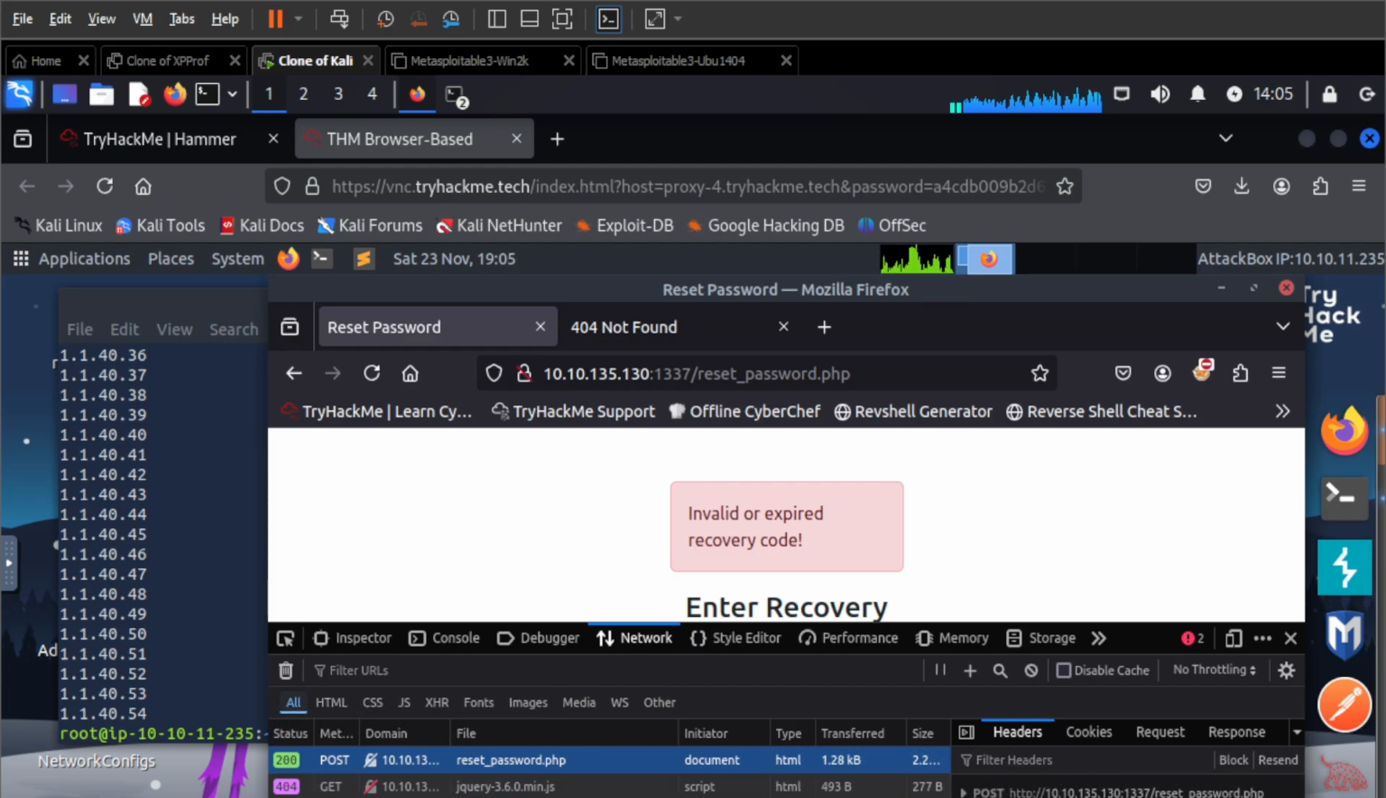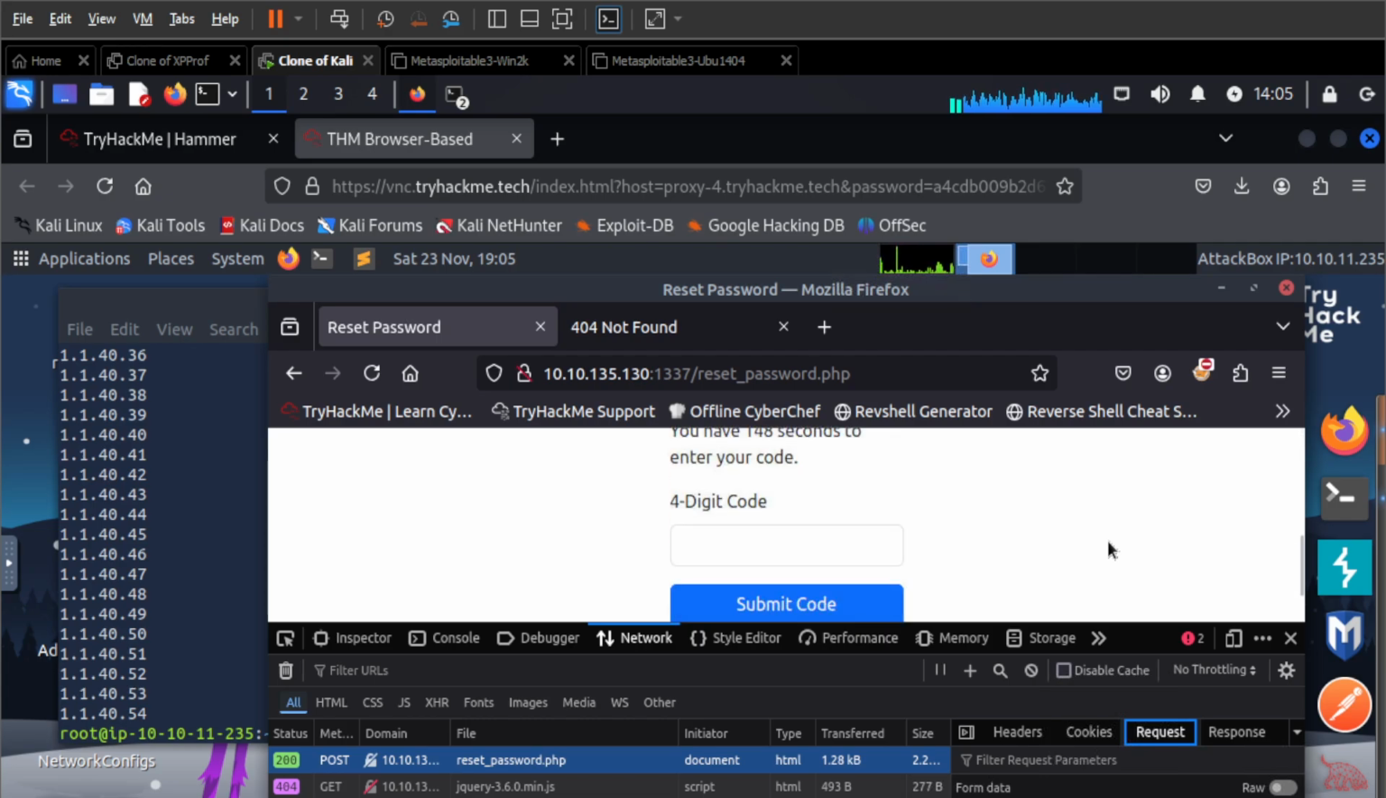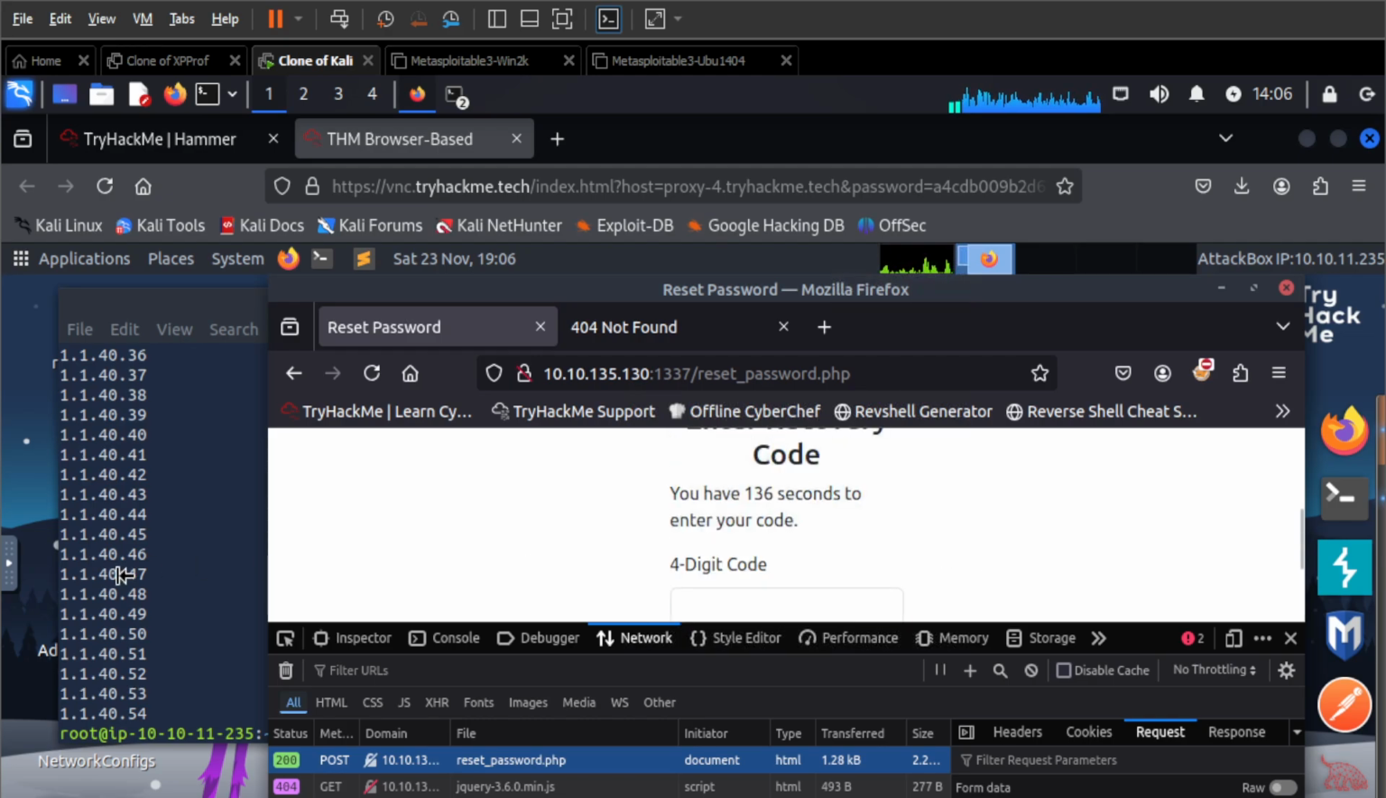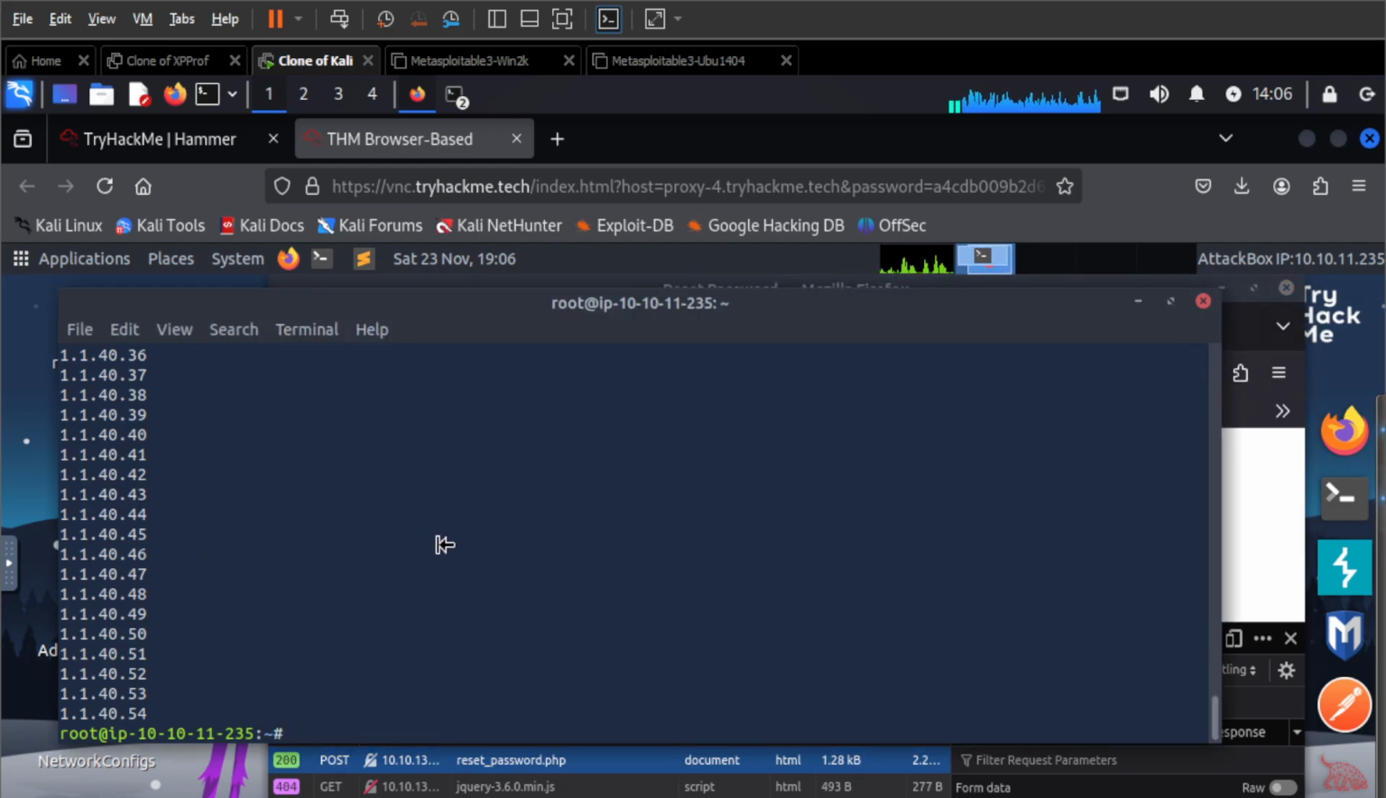We just want to have a look at the request. We can see that the request is going to reset_password.php and the request itself has two components. One is recovery code, which is 1111, and s, which seems to be the seconds left. Right now, I don't think we will worry about this s. Let's try to brute force this, right? So we have already created the two files that I just showed you.